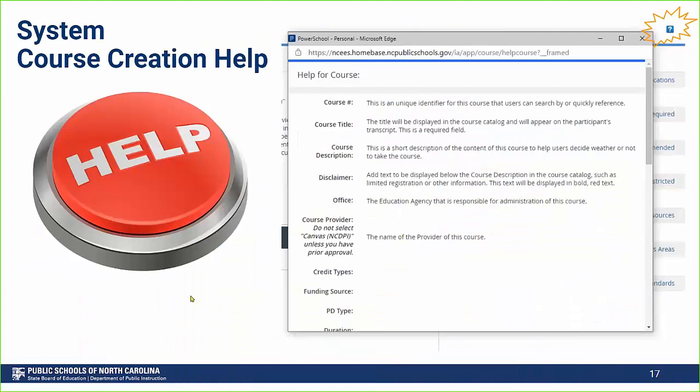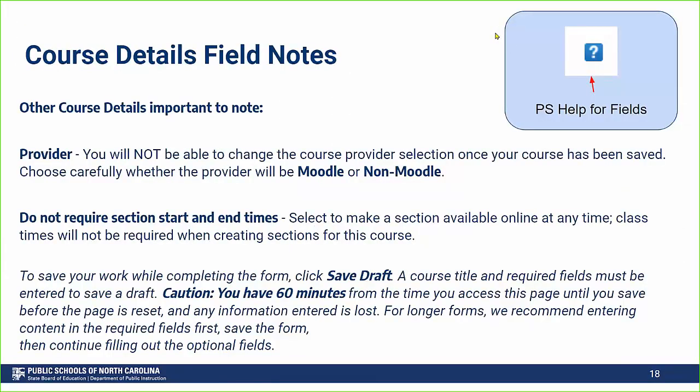If you ever need PowerSchool's help in NCEES, there is a PowerSchool help. It's the little blue question mark. I think it's in a circle now in NCEES, and then you can go look for help in different areas of NCEES, and we'll look at that. All right, so let's go live before we get lost here.